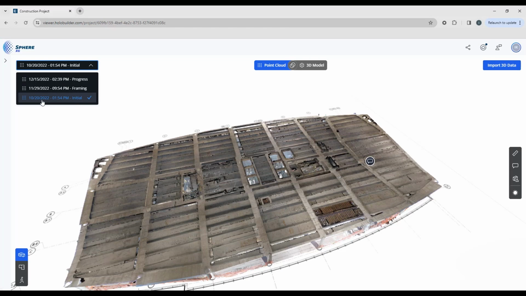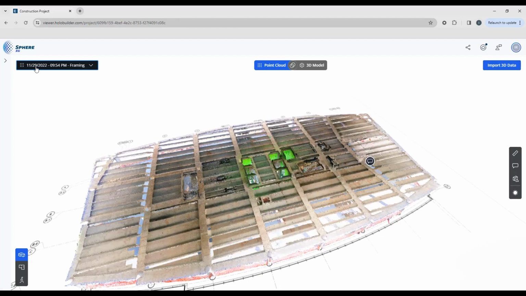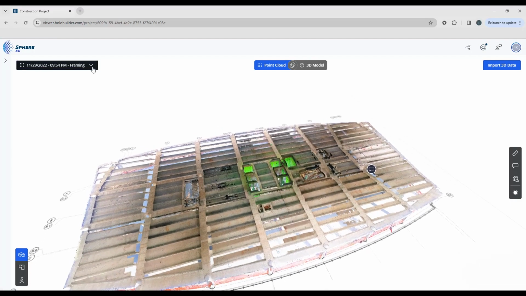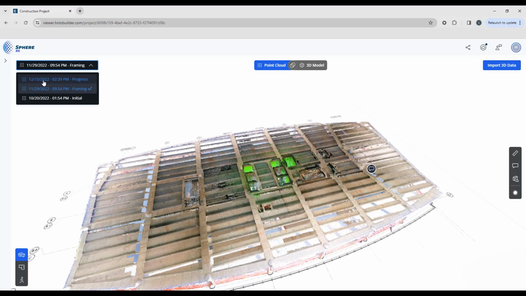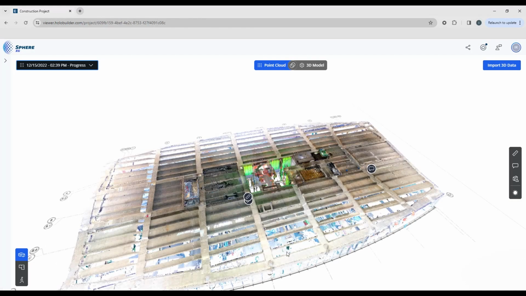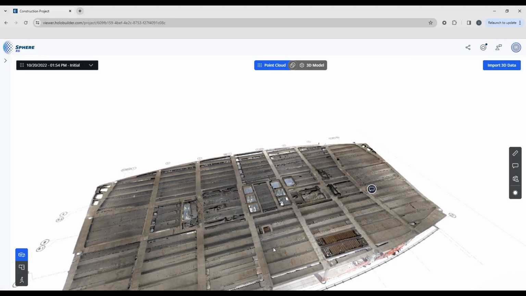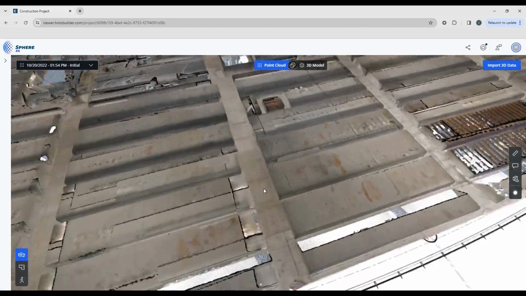If we look, we've got a couple in here. The initial one, which was captured in October 2022. We have an additional point cloud that was captured at the end of November the same year, which is showing the framing. And we're also seeing one which was captured December 15th, which is showing the progress. So let's go back to our initial, and I'm going to just jump into the point cloud here.